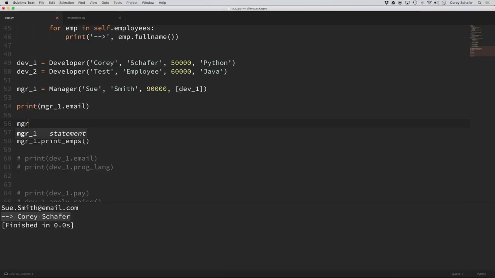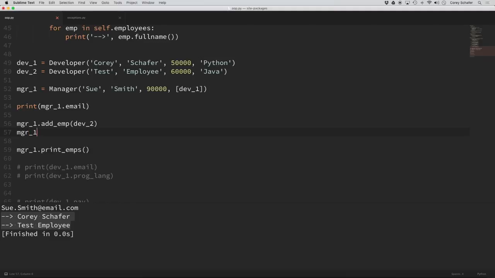So here I'll just say manager1.add_employee, and I'll pass in this second developer here before we print out that list of employees. Now if I print that out, you can see that now they are supervising 2 employees, and we also have the ability to remove employees.